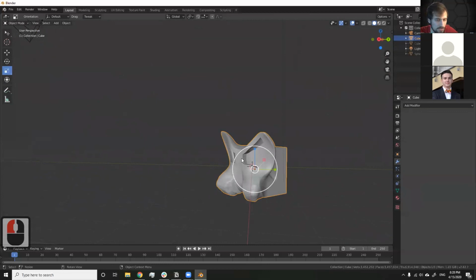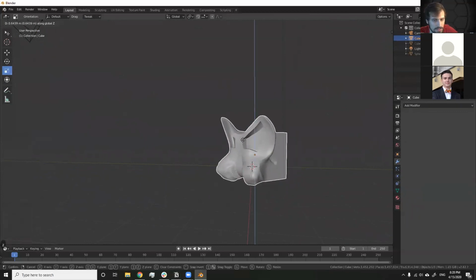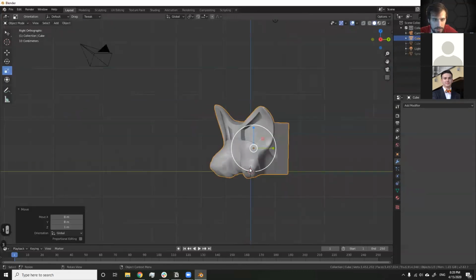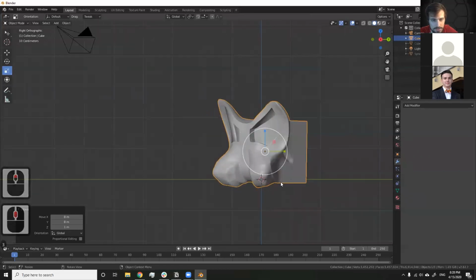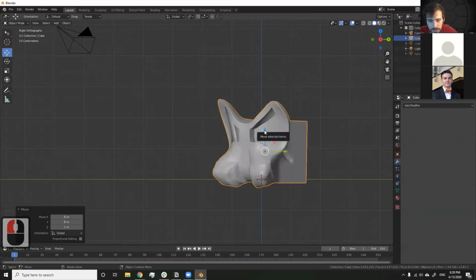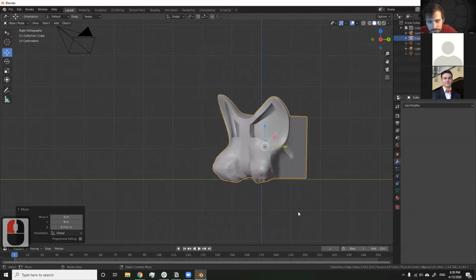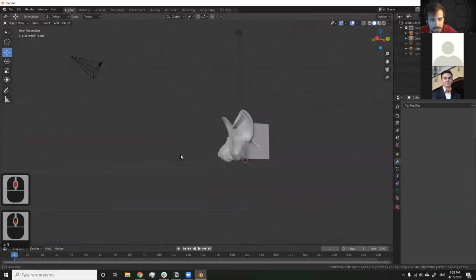So first things first, we're gonna grab this, hit G, hit Z to move it up on the Z-axis, and we'll move this up 1 unit. So now if we look at it from the side, it's a little bit sitting more on this plane. It's not quite on this plane line, so we're gonna kind of bring it up just a little bit more. Okay, so now it's kind of sitting on this grid plane that we have at the bottom.